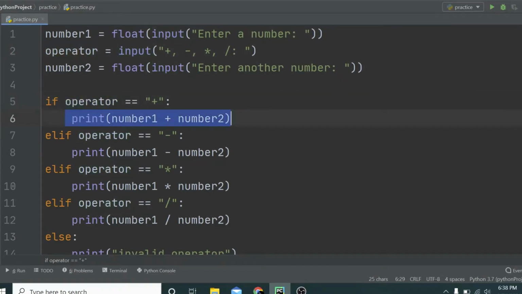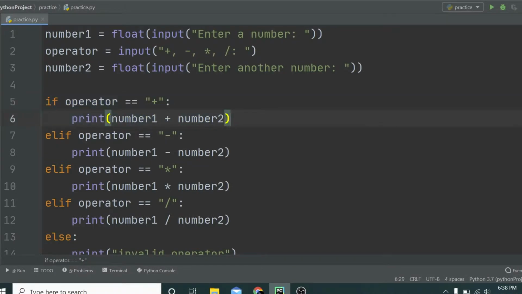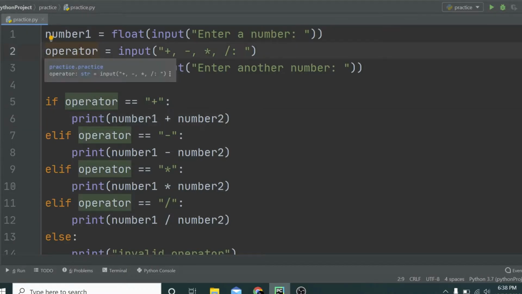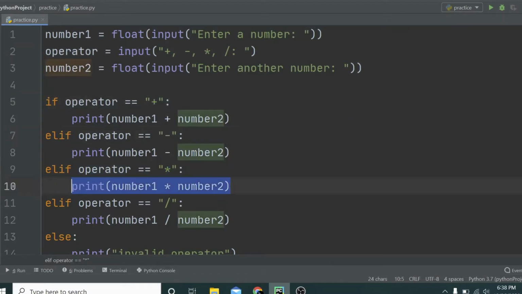to use it here to help our program make decisions. So here in the if statement, it's checking if the variable operator is equal to plus or minus or multiplication and division. If it is equal to any of those, it will print what we have written here. Like if it is multiplication, it will print number 1 into number 2. So let me run it and see if it works.